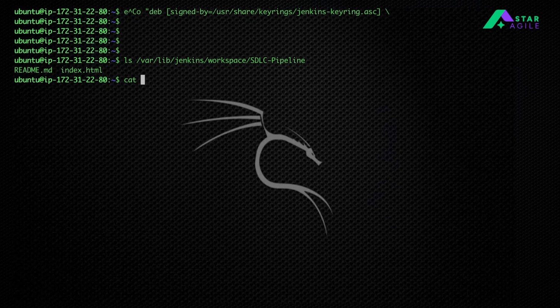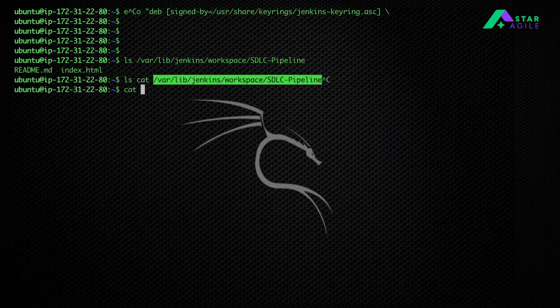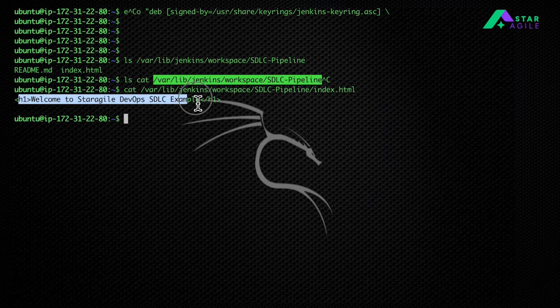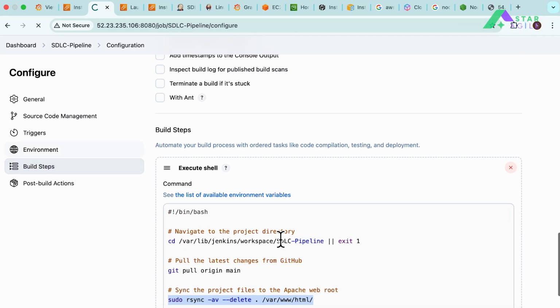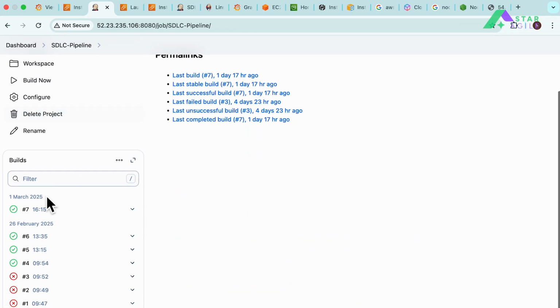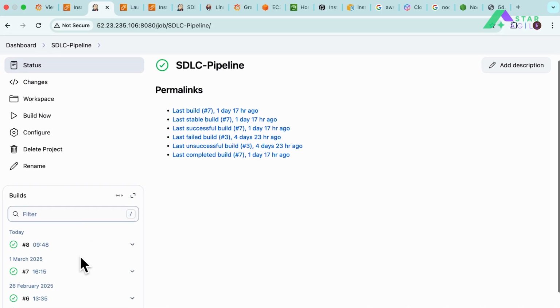So currently, if I see index.html, you will see what is the current content present inside index.html. Let's say index.html, this is what I have right now: Welcome to StarAgile DevOps SDLC example. Okay, and then I just say save. Okay, fine. Now let's just build the pipeline. Automatically you see this 8th build pipeline has already completed.